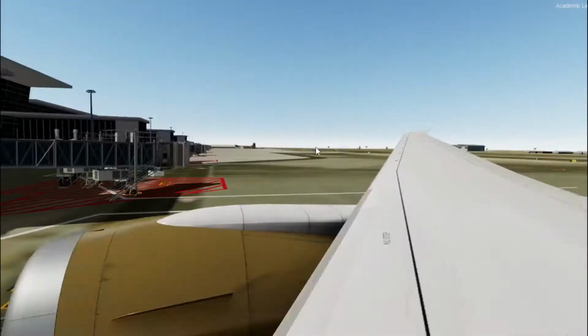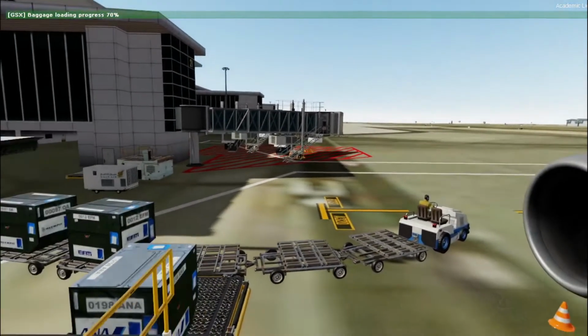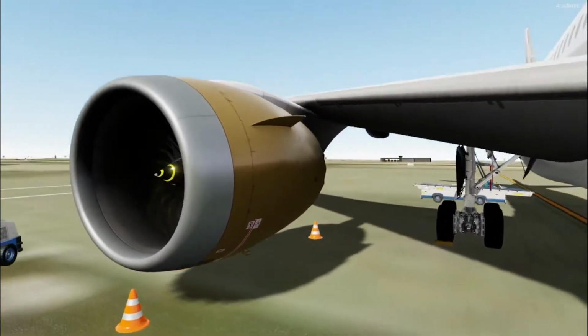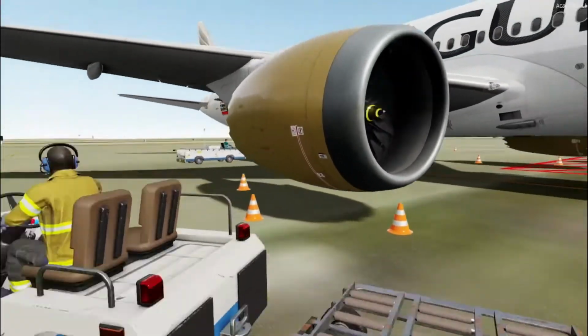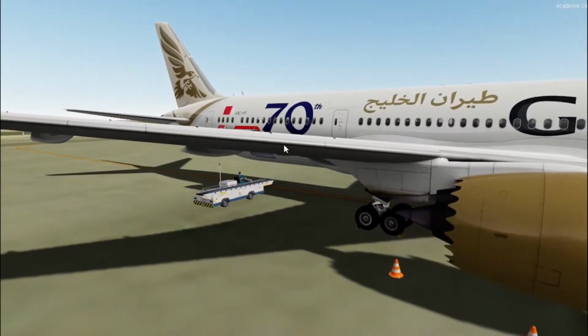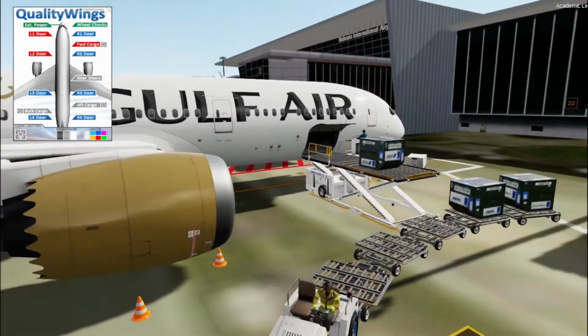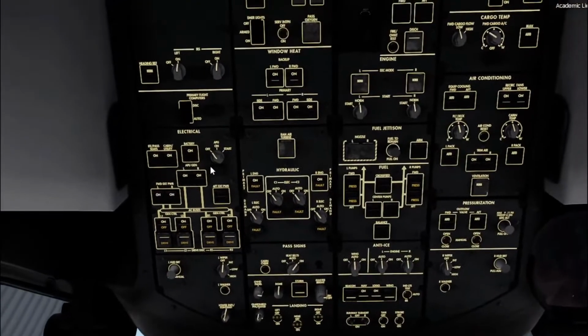Just waiting for the last couple of things to get on board. Beautiful Rolls Royce engines here on the Gulf Air. Absolutely amazing. But yeah, we'll jump up here and we will close the aft cargo. We're getting the last couple of crates on now. We'll jump up into the flight deck again.